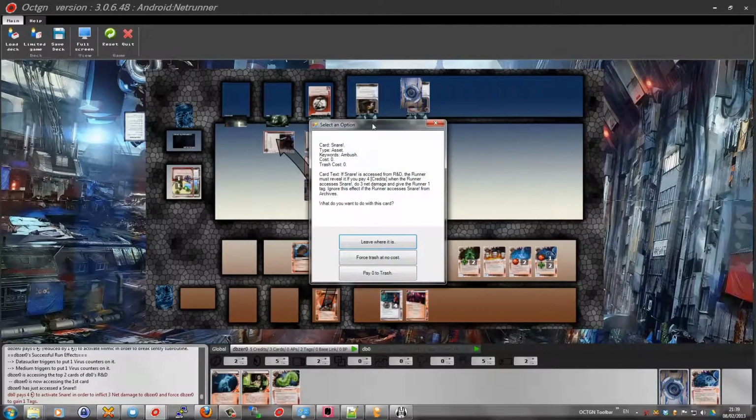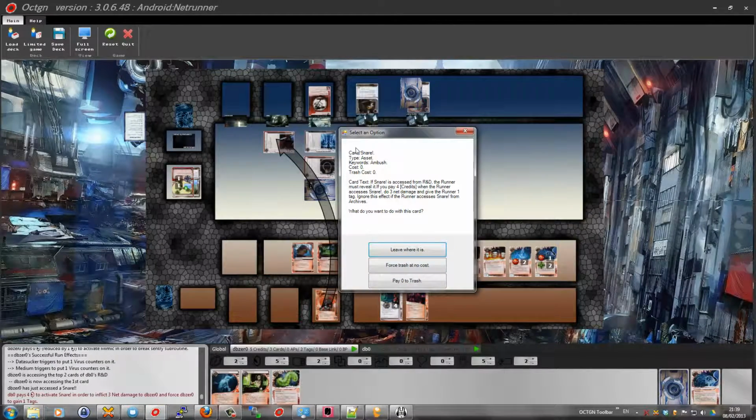And now you get a second option where you get the opportunity to see the card that you are accessing and choose what you want to do. In this case, you can see the card text, the type, keywords, cost to trash, and any card text it has. In this case, it costs only 0 to trash. You will always have the leave it where it is and the force trash at no cost options. This is true on any card you are accessing, either headquarters, R&D, or remote server.